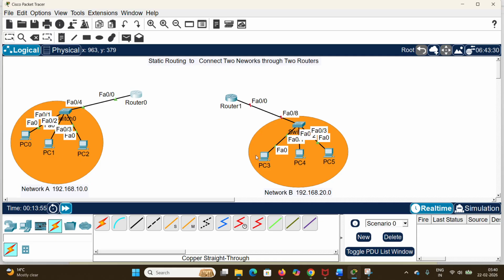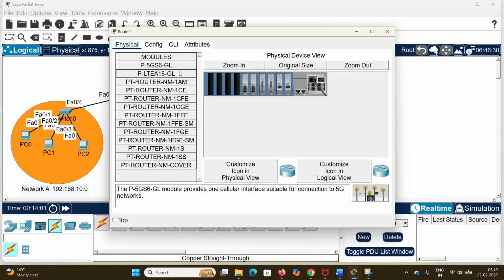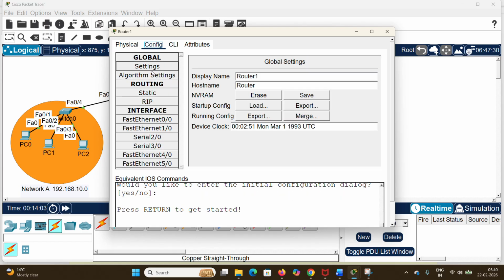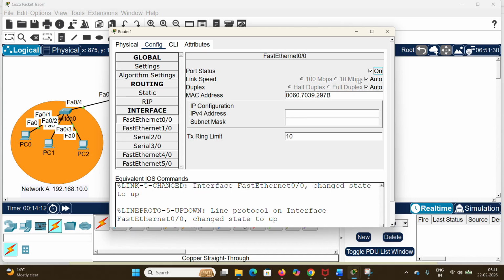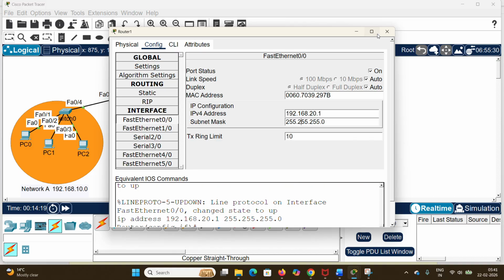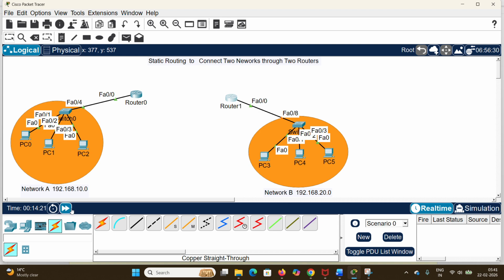Similarly, in the router 1 which is connected to network B, go to router configure fast Ethernet 0/0. Do not forget to switch it on. Now write the gateway address of network B over here, and now your router is connected.